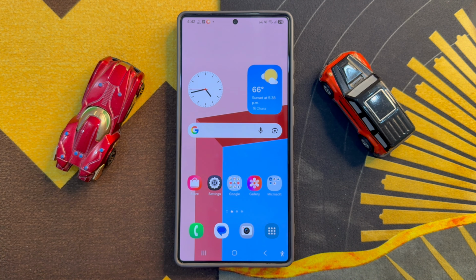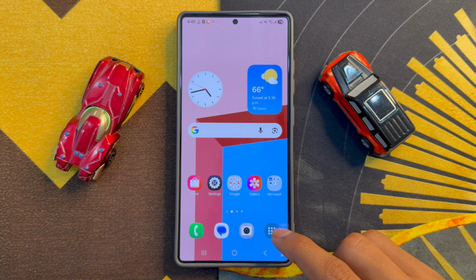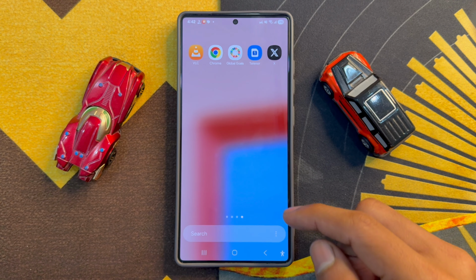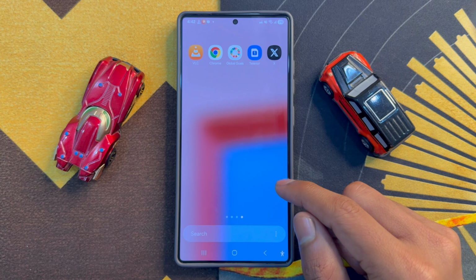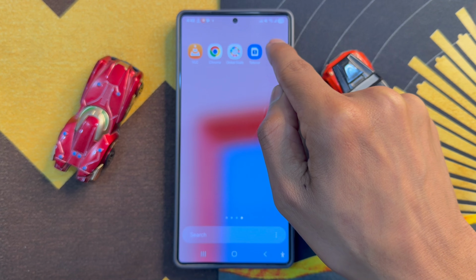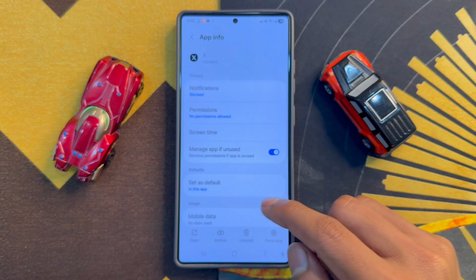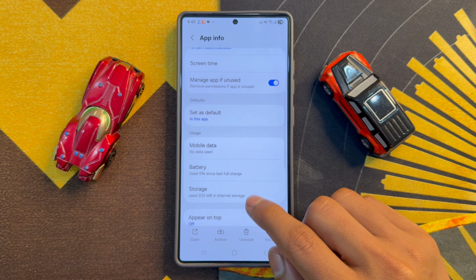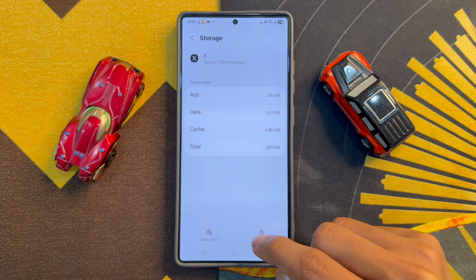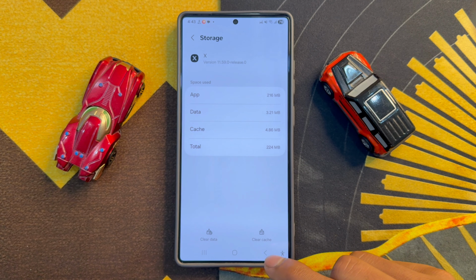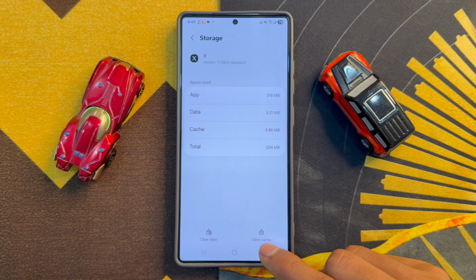After that, clear the Twitter cache. Now open the app screen. Tap and hold on the Twitter app. Click on the information icon. Scroll down. Click on Storage. Now here you will see Clear cache, and if you want to clear the cache, then click on Clear cache. After you click on Clear cache, the Twitter cache will be cleared from your phone.